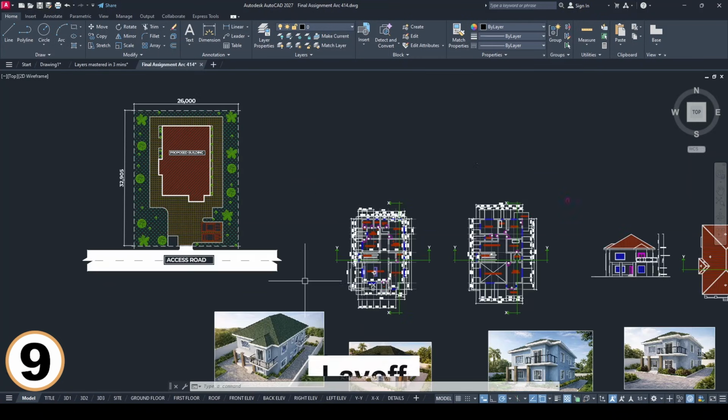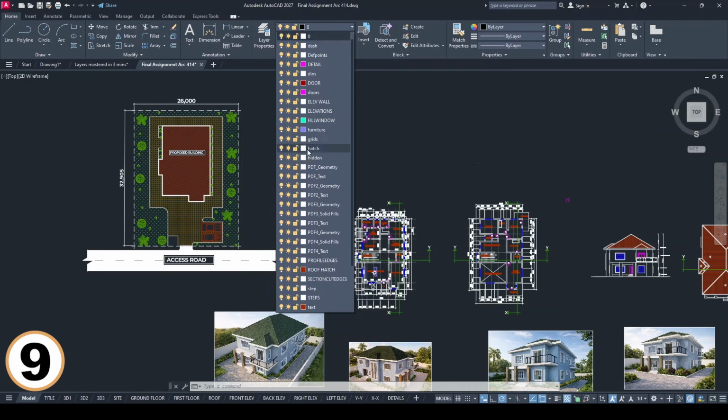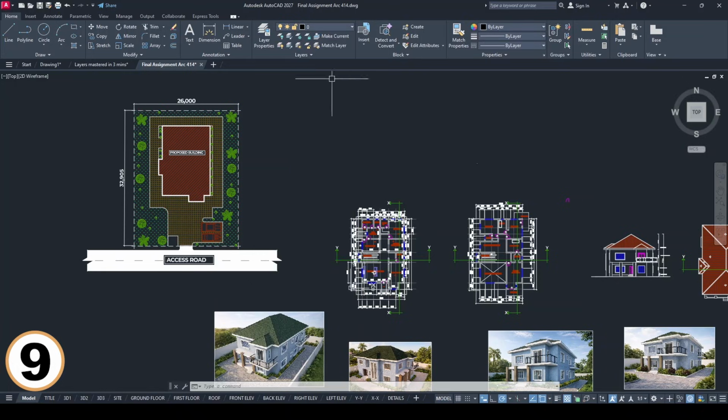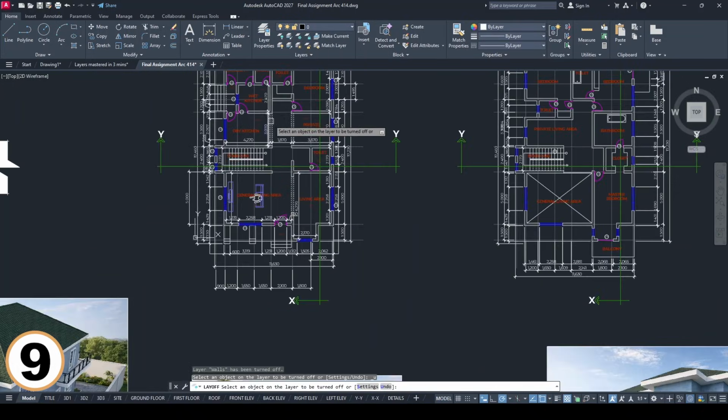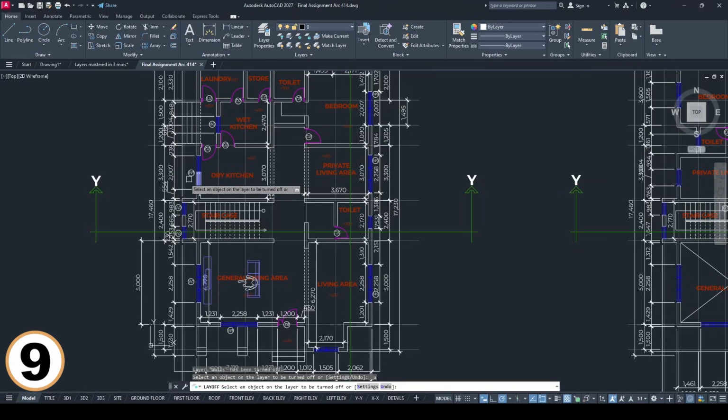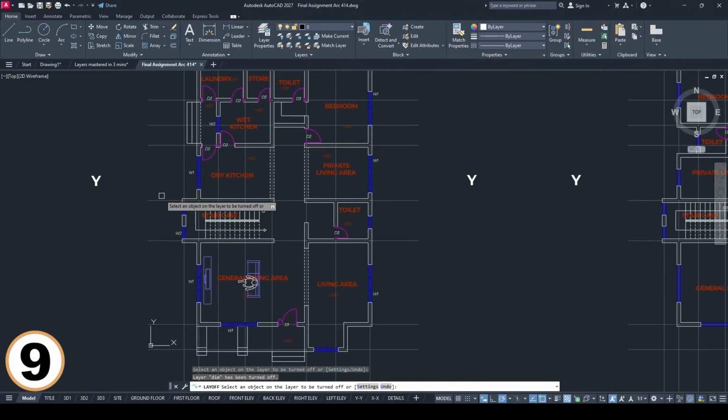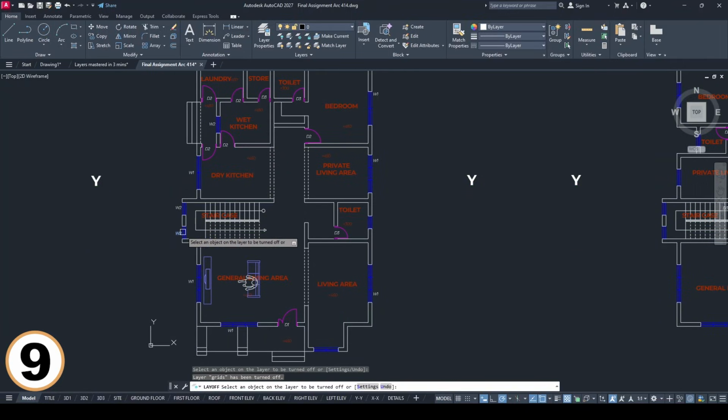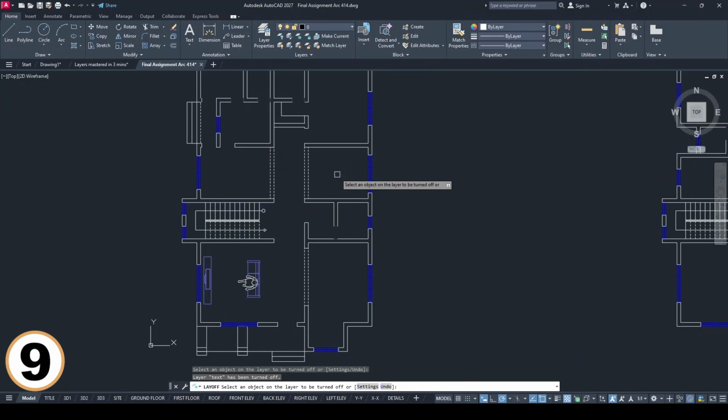If you don't want to see some certain layers, it is hard to go around looking at the layers and turning them off. Instead, just use this command, layer off. Select it. Just select the object you don't want to see, like the dimension. They will all vanish as long as you dimensioned correctly. Just select the layer you don't want and all of them will vanish.